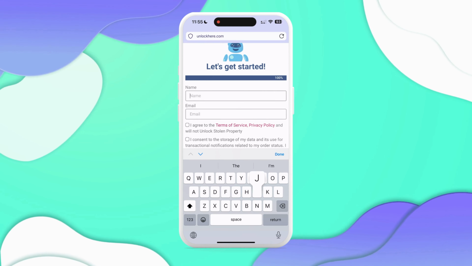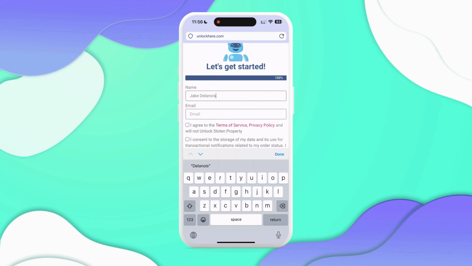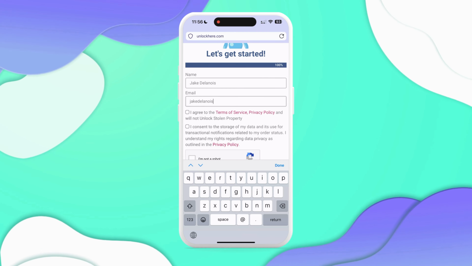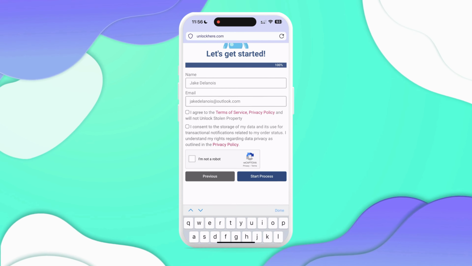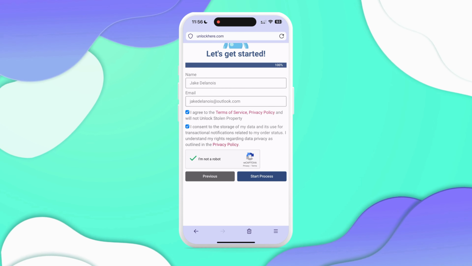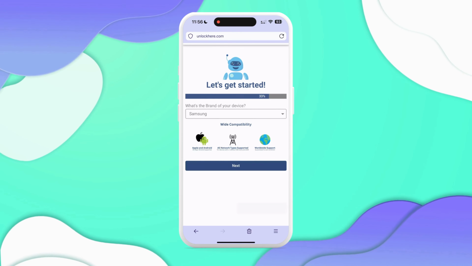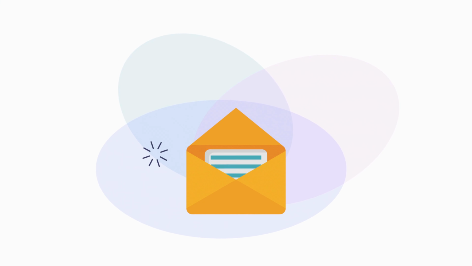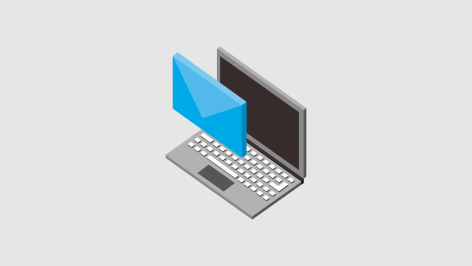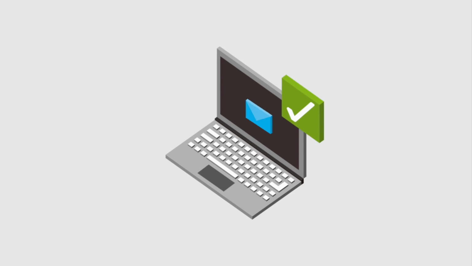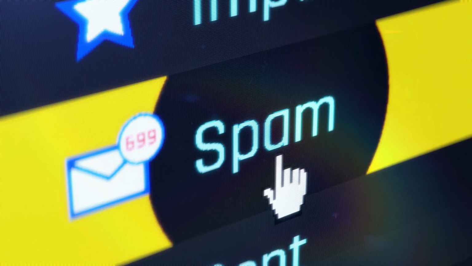Lastly, to complete your application, you'll need to provide a contact point including your name and email address. And of course, make sure to agree with the app's terms and conditions. If anything confuses you, there are resources available to help clarify. Once that's all done and your request is processed, you'll receive an email with your unlock details. This should hit your inbox within 5 to 15 minutes, but don't forget to check your spam or promotions folder too.